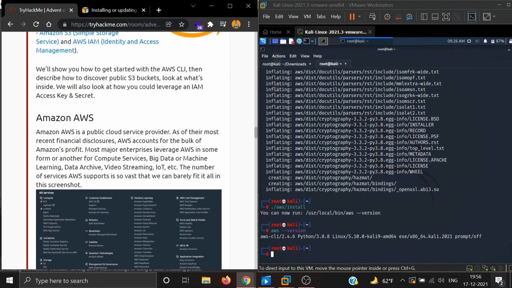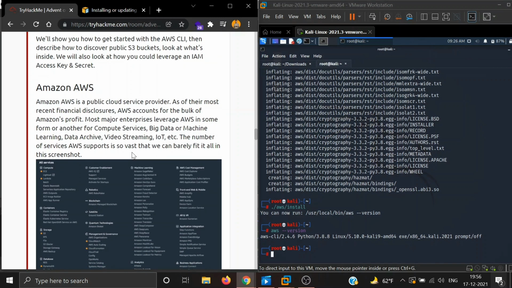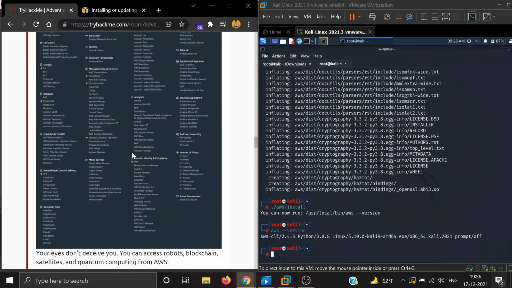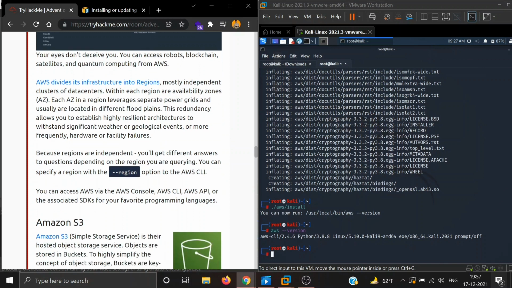Then a description of Amazon AWS is given. It is a cloud service, a public cloud service provider. Okay, let's go ahead. So the whole description of AWS is given here. You can go through that. Let's see what we have here.